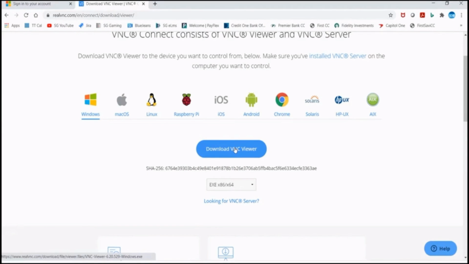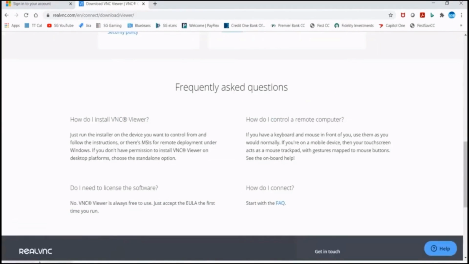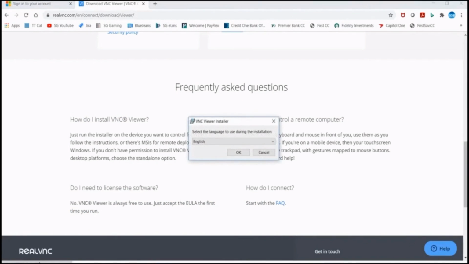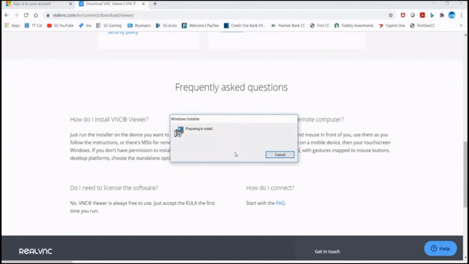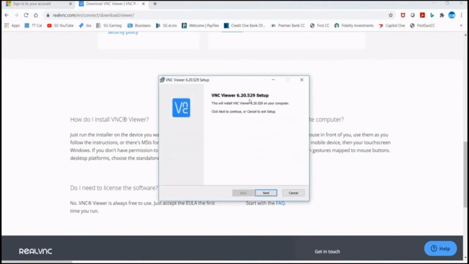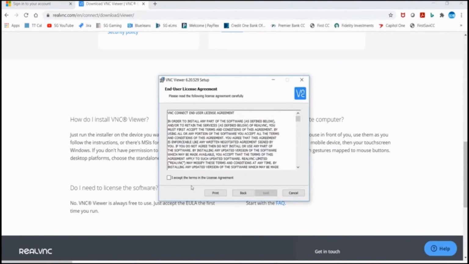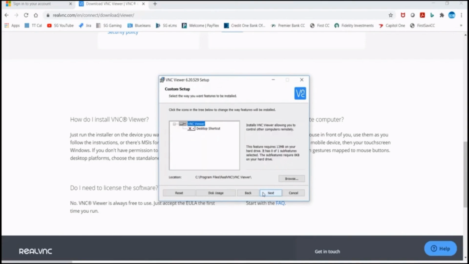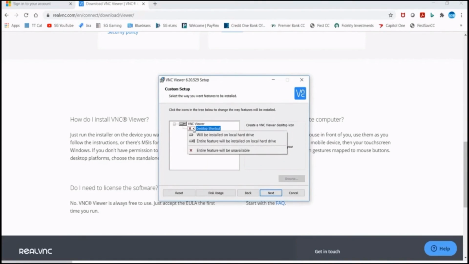Once the file has downloaded, double-click on the executable file to start the installation. Application starts. Select your language, then click OK. The next screen to appear will be the VNC Setup Wizard. Click Next to continue. Accept the end-user agreement, then click Next. Custom Setup appears. Here, we are just verifying the information. Click Next. Lastly, select the Install button.